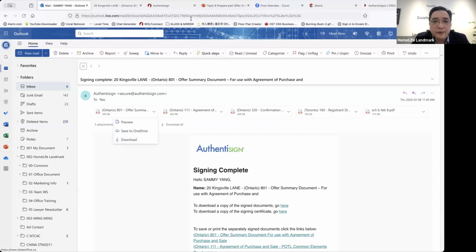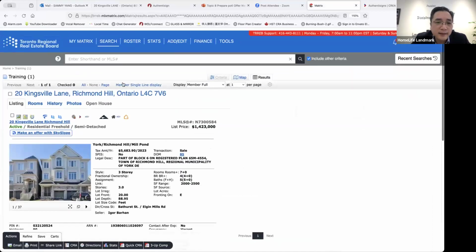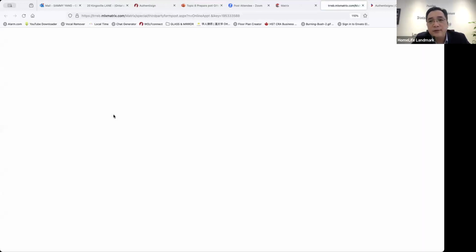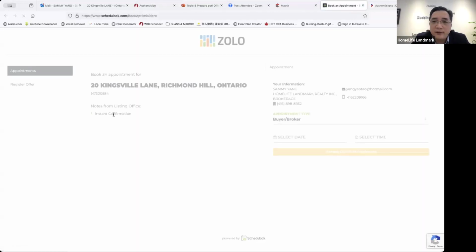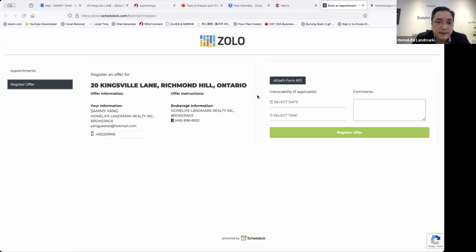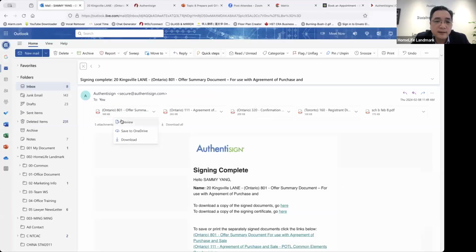And then go to listing. The listing, they have a broker bay. Where is the broker bay? Oh, they don't use broker bay. They use another system. It's called online appointment. So usually broker bay, but this is for different system. And also they have a register offer. Same thing, I will register offer. I will use attach A01. The A01 is we just download from here. It's a separate document, A01 only.